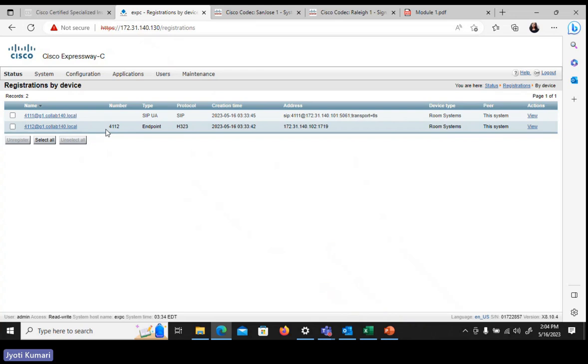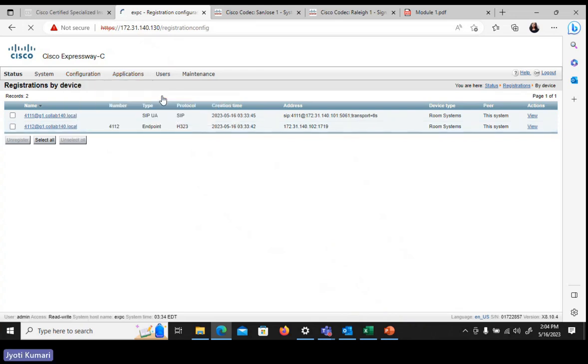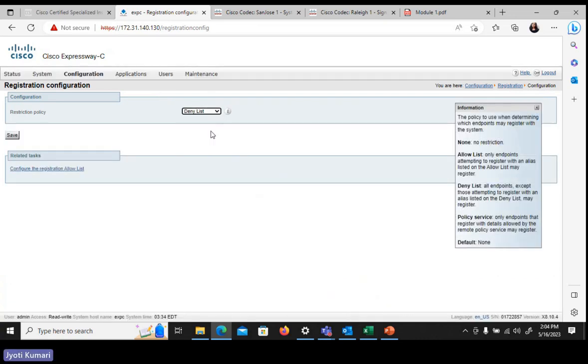Now let's make some changes. Go to Configuration and change this allow list to deny list. Only an allow list or a deny list can be configured in a restriction policy. We cannot apply both. Either an allow list will be there or a deny list will be there. Now, as we have changed it to deny list, the action will be different.